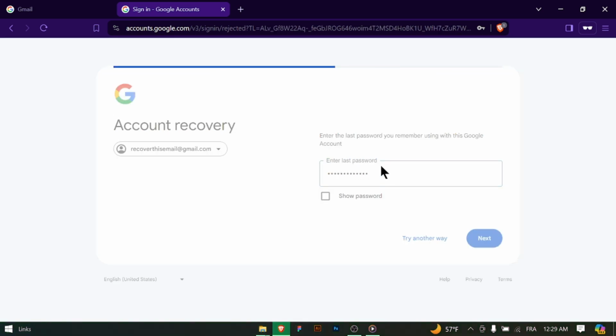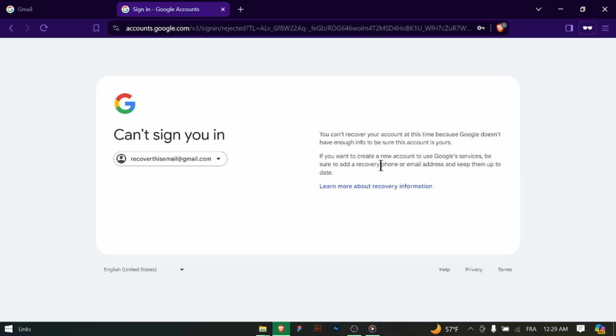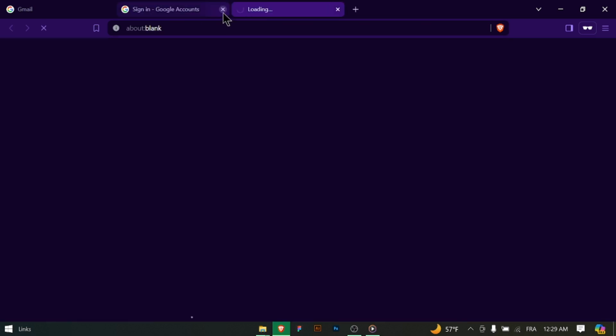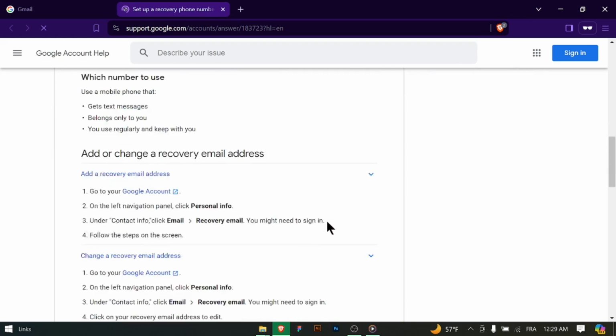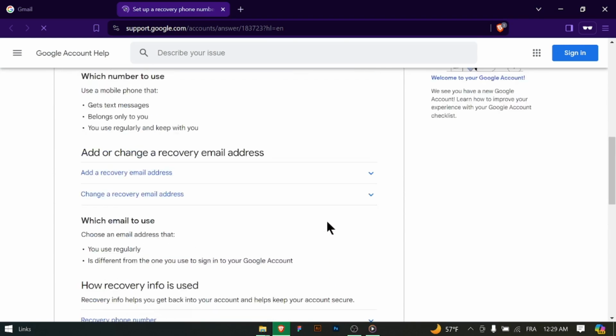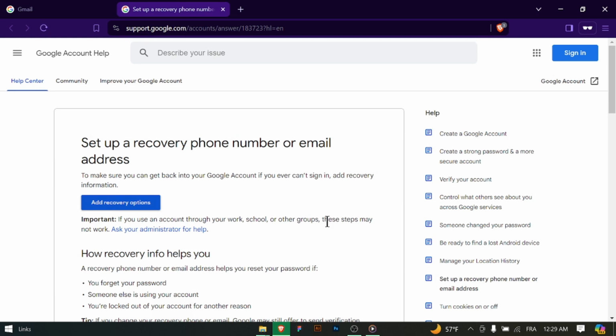Now you have to wait for Google's response. Fingers crossed, you've successfully submitted a recovery request for your permanently deleted Gmail account. Now it's time to wait for Google's response, so remember to check your email regularly for updates and follow any instructions provided by Google. Best of luck with the recovery process.